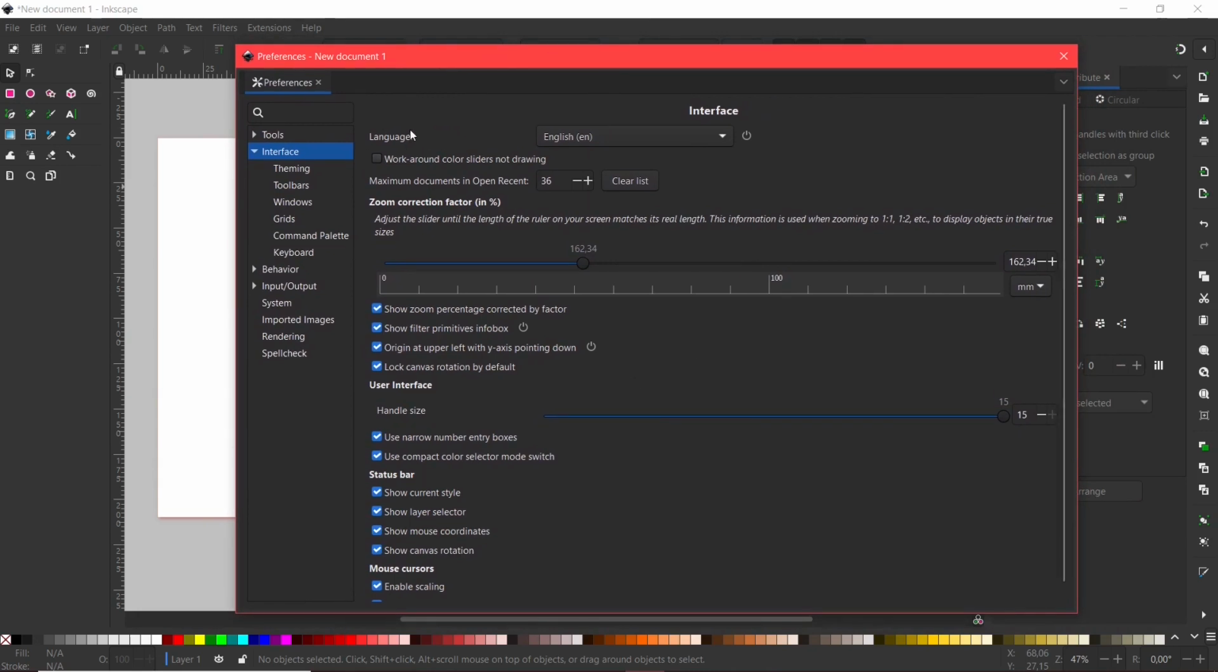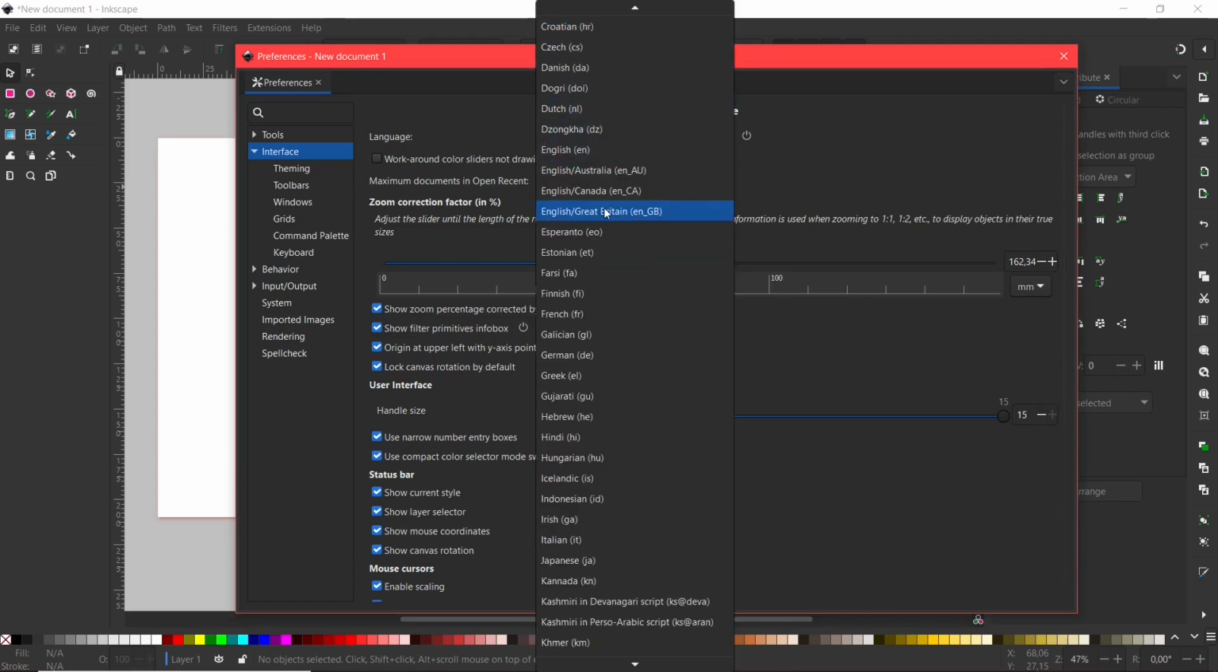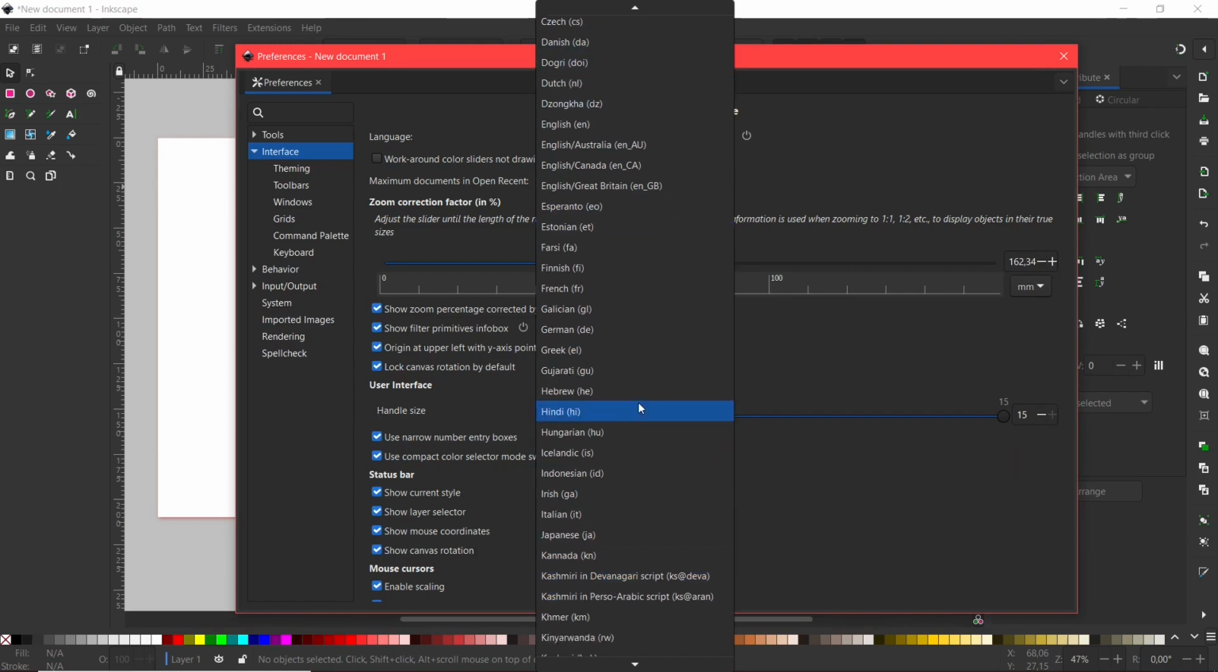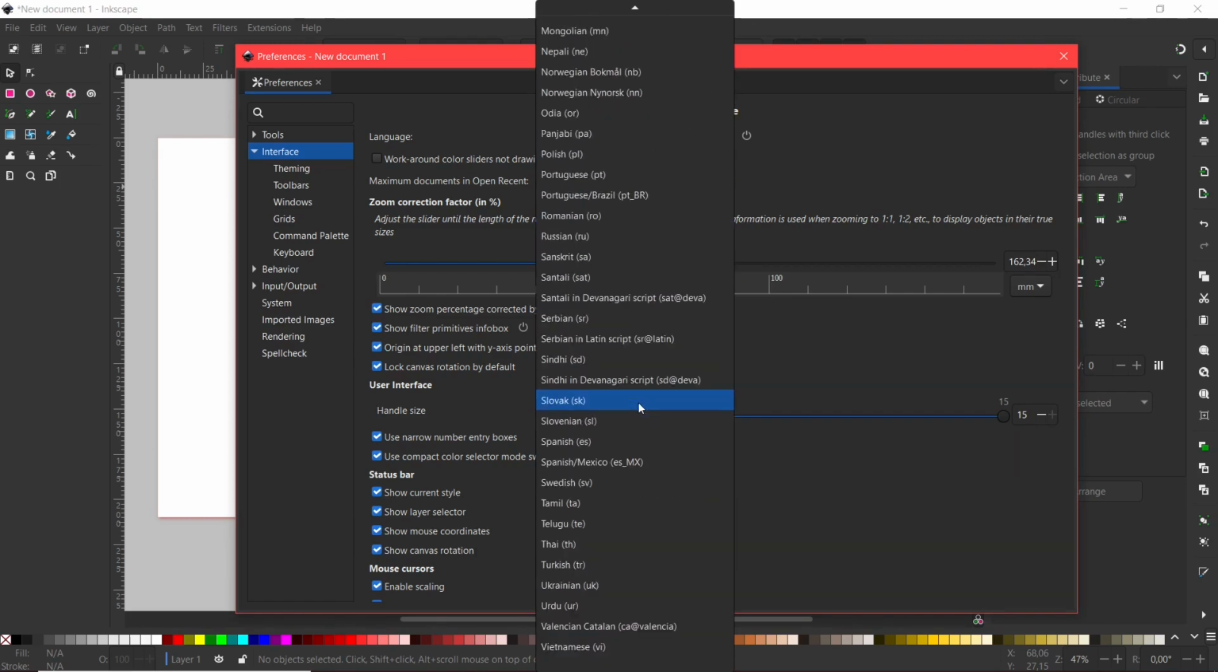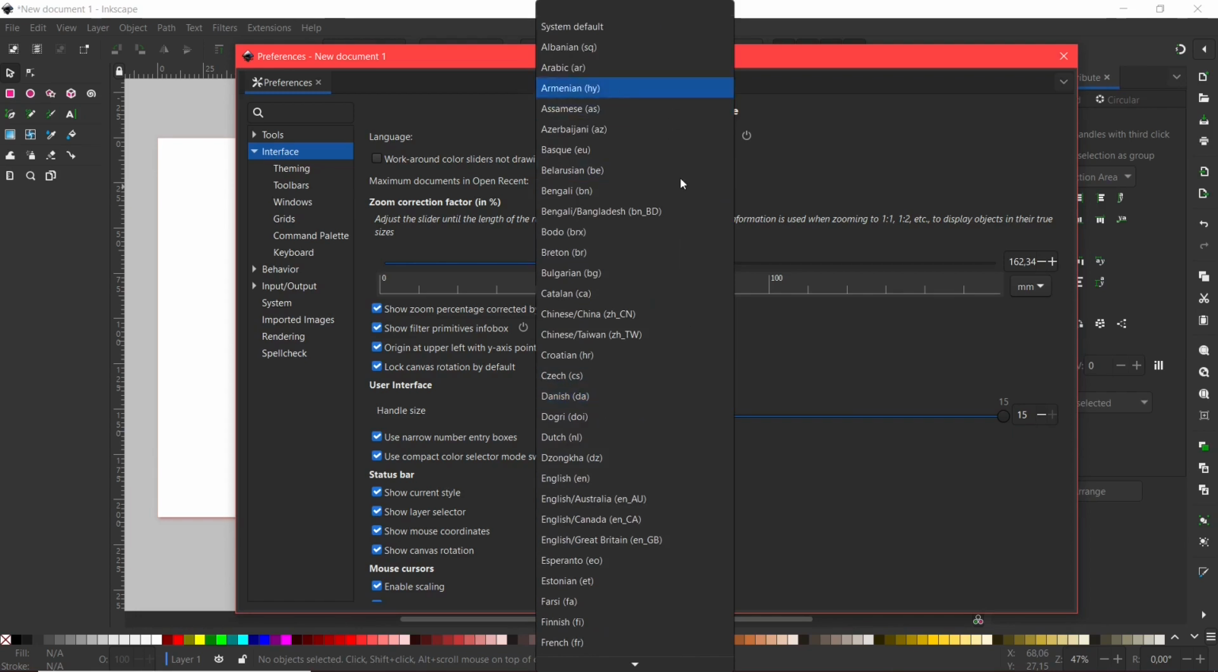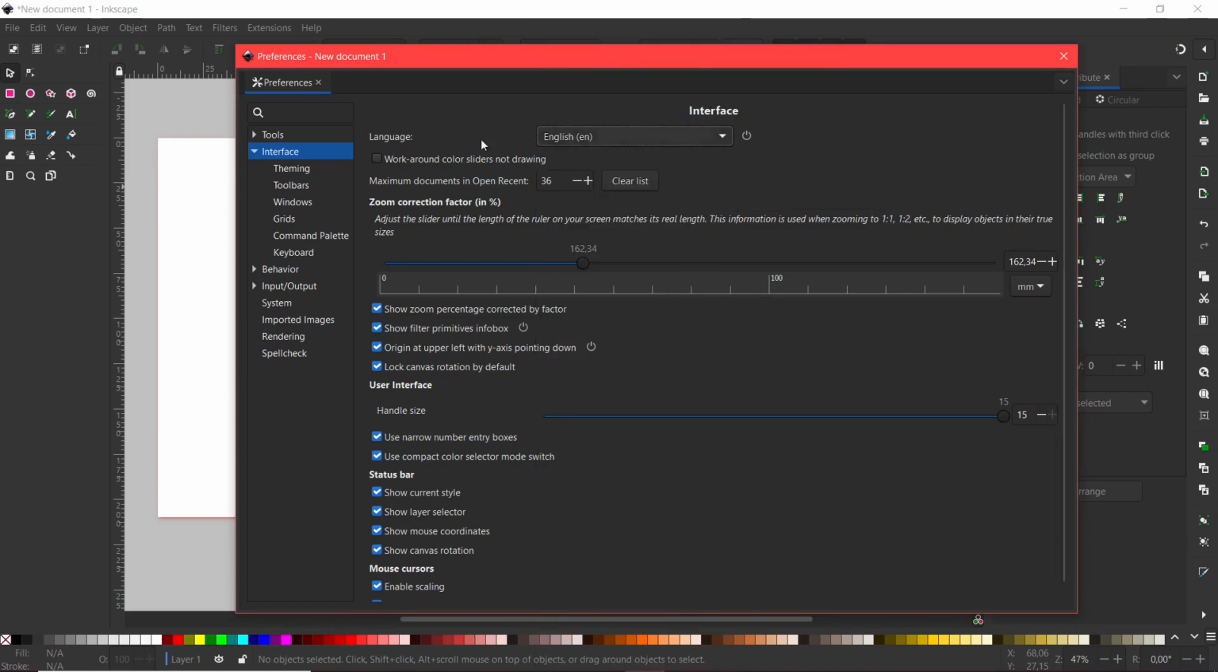First of all, we have language. Here we have the option to change the language of our program. So we have obviously lots of different options, but keep in mind that if you do select a different language, you will need to close this program. And once you reopen it, then the language will be changed. So that is very useful information.